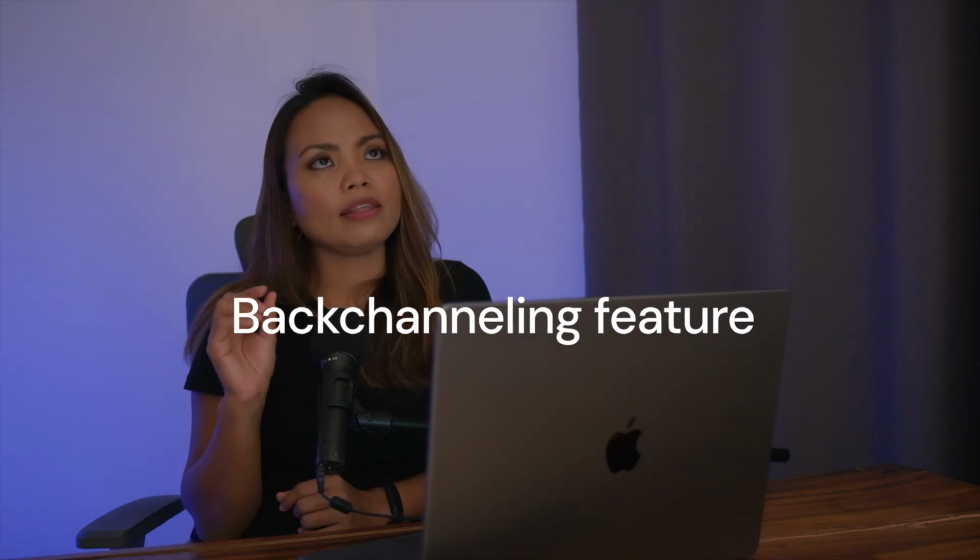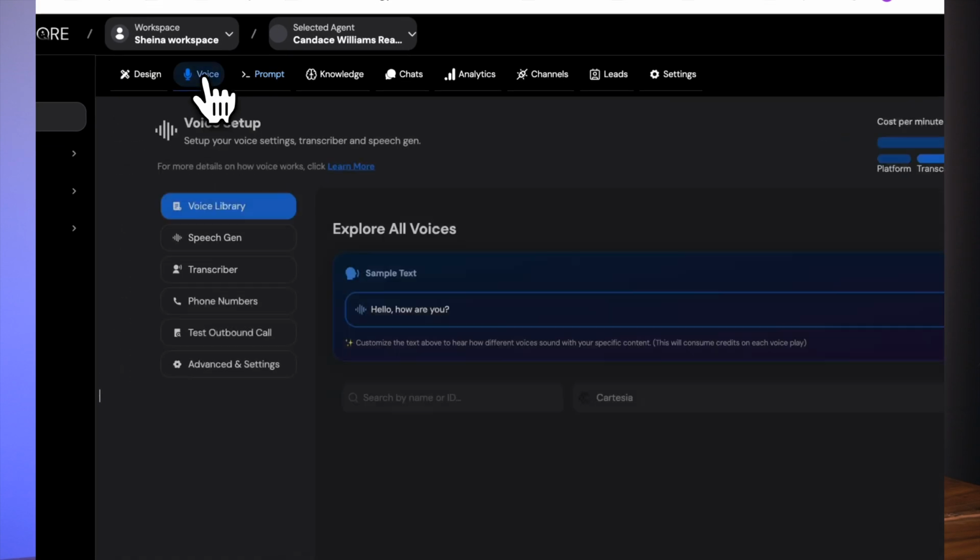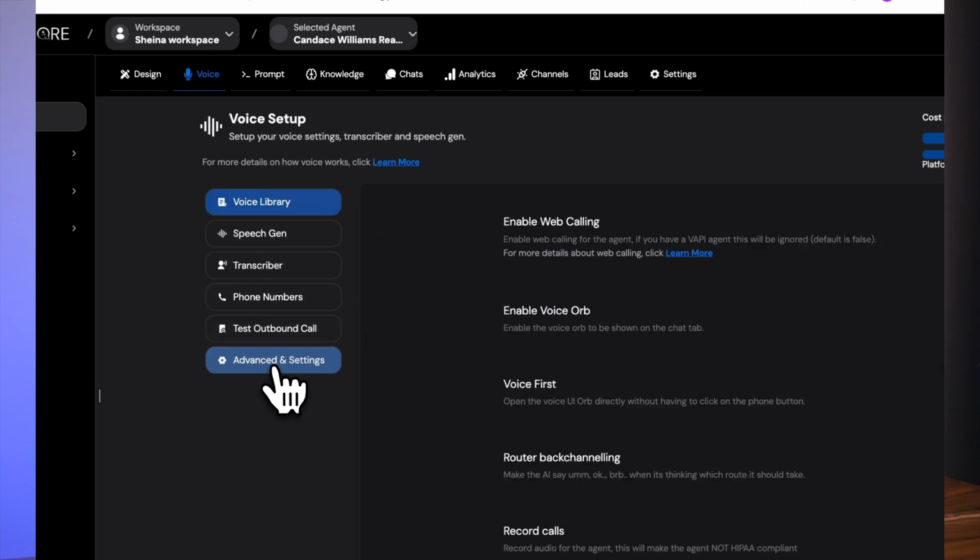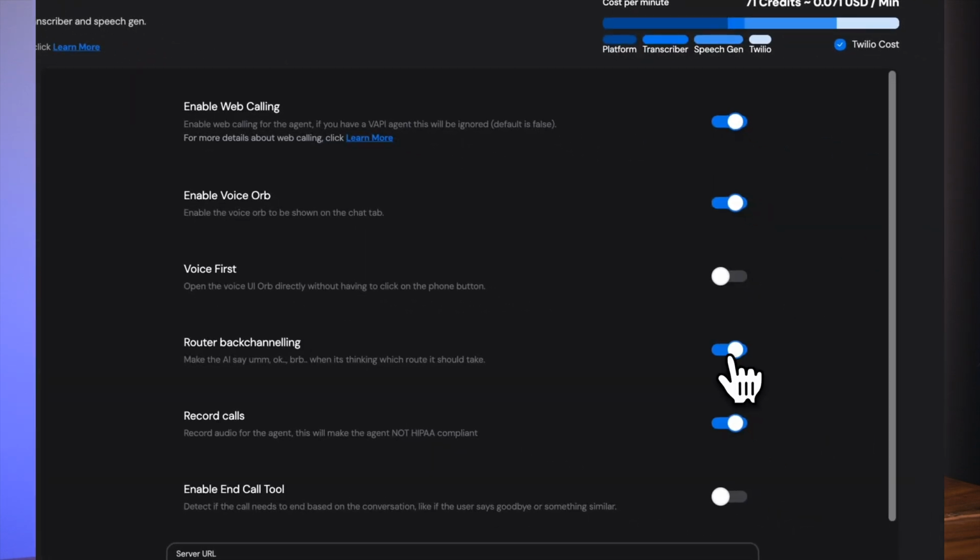And you can customize the voices even more by using the back channeling feature. When the agent, for example, is checking the availability, she could say, be right back. One moment, please. You can set that here under voice, advanced settings, back channeling.